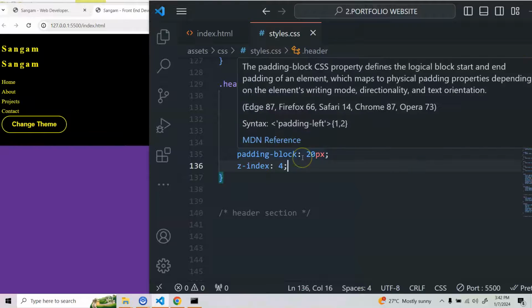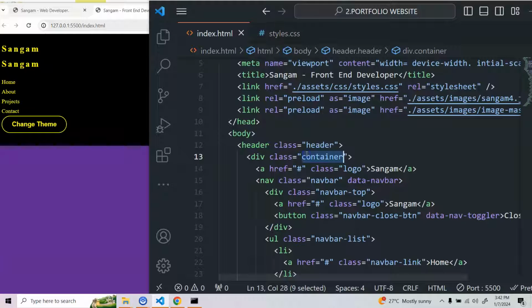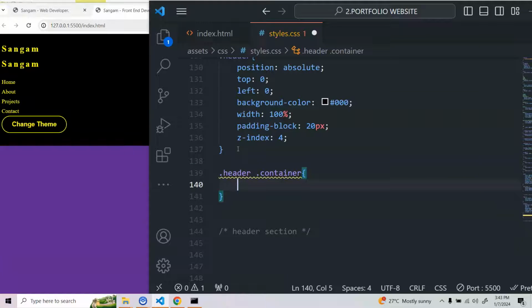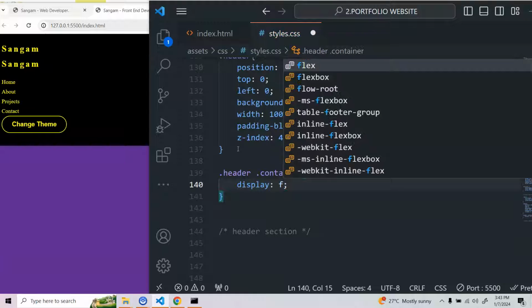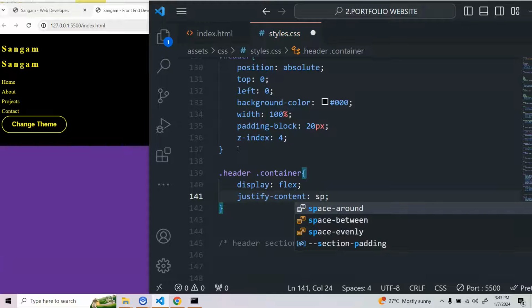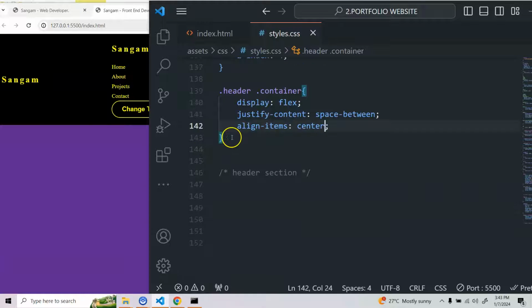Now next we are having the container, so we'll copy this. So we'll go here, dot header dot container. So we'll do display as flex, justify content as space between, and also do align items as center.